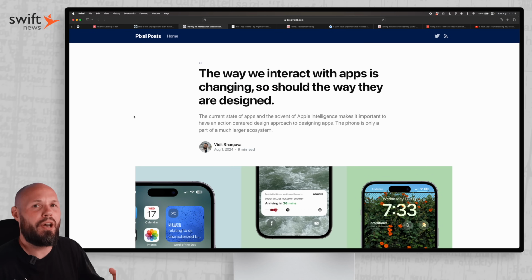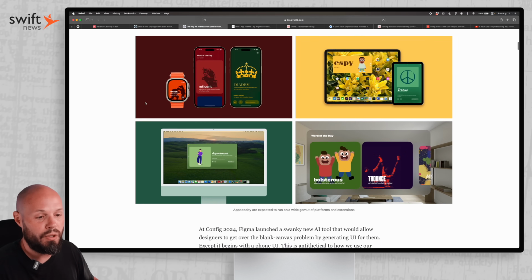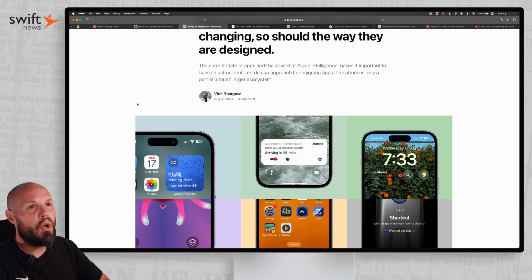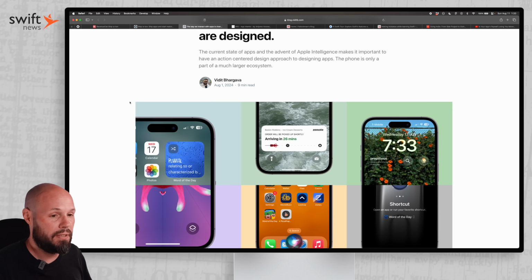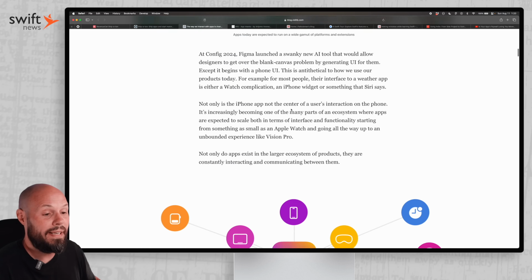Next up, I wanted to share a thought-provoking post, and it is: the way we interact with apps is changing, so should the way they're designed. The gist of this, I highly recommend checking it out, by the way. It's very visual. Good long article, but the visuals are nice. The gist here is that no longer are we just designing an iPhone app in the UI on the phone, and that's how the user interacts with our product. Nowadays, it's widgets, lock screen widgets, Siri, complications, shortcuts, live activities, and here in a little bit, Apple Intelligence. So the perfect example of this, and I'll scroll down to it here, is the weather app.